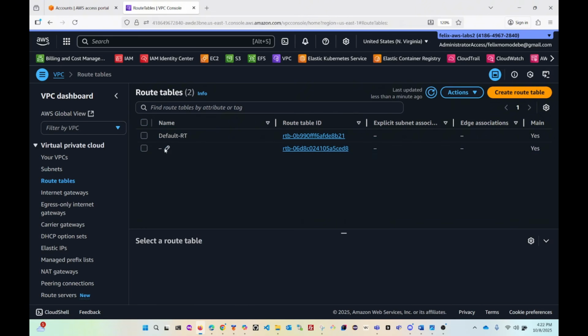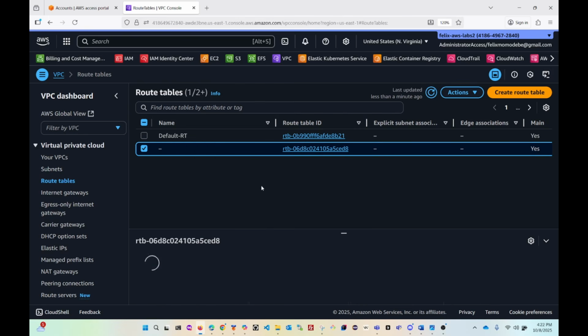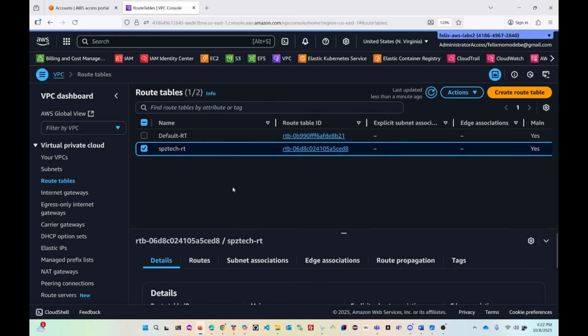So let us rename this route table. Let us call it SPZ Tech route table. Let's call it RT, and we'll click on save. So the next thing to do now is we need to associate this route table to the subnet.